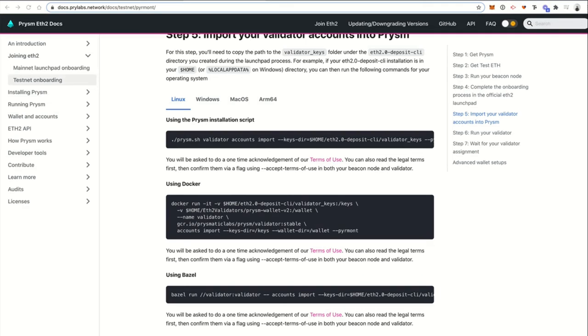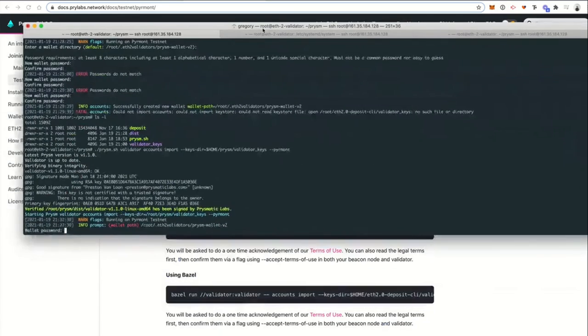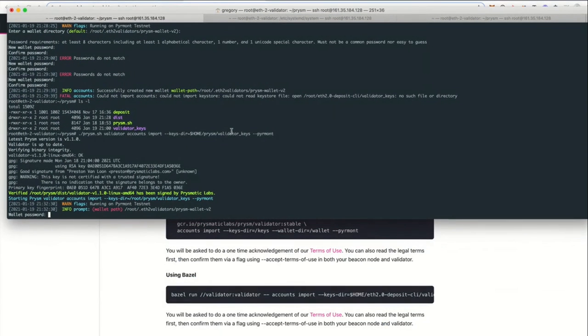Okay, so this should work. I realized I just wasn't showing you this on screen. So this is what I changed. This was the failure: I could not import accounts.